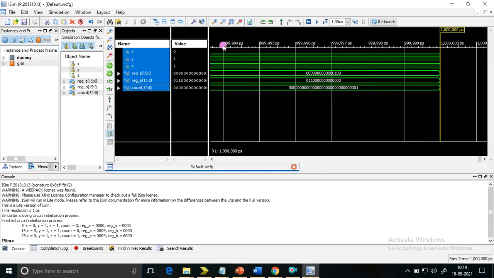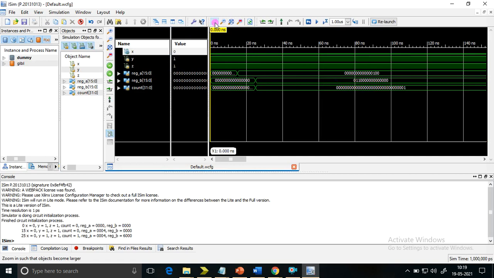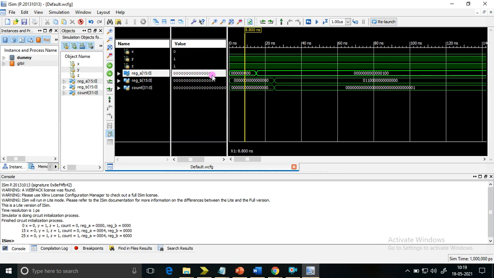Okay. So here is the thing. I'll just zoom into it. I start zooming from this place. Okay, so you can see here x value is 0, y value is 1, z value is 1. All this and the register value, I'll just place it here. Register A value is also 0. Register B value is also 0 because this has been assigned to it. All these things are 0, 0, 0, 0 at 0 simulation time.